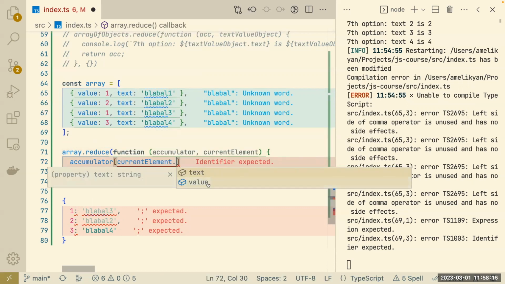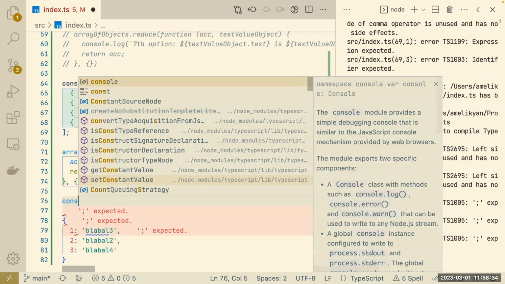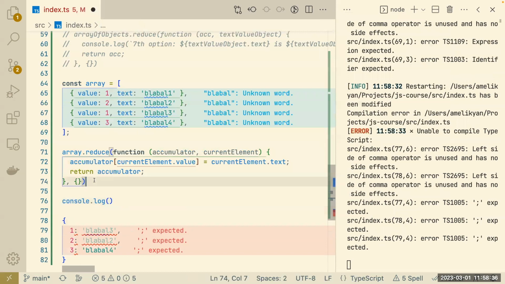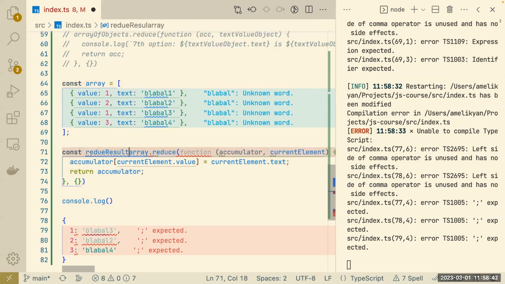Of course, I have both text and value. So my values here are the keys in my object, hence accumulator square brackets current element dot value, and they equal current element's text. Yeah, let me just const. Okay, so I'll assign a variable const reduce result.